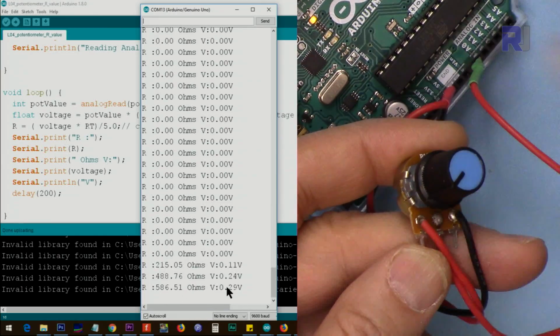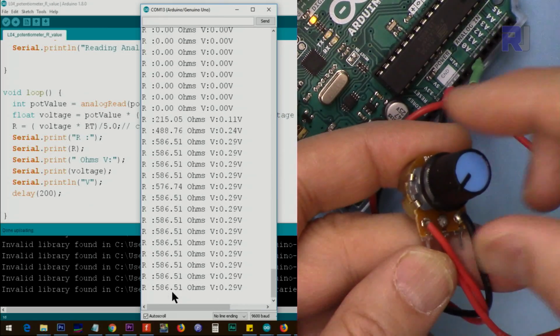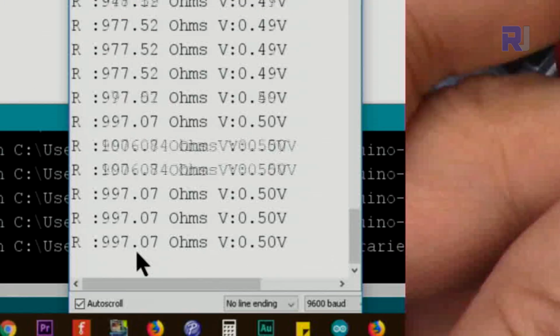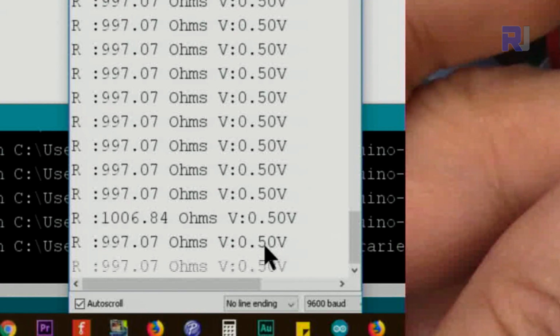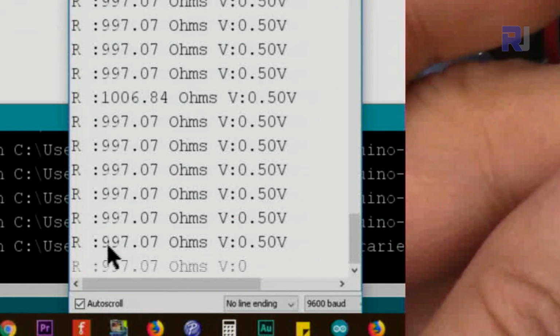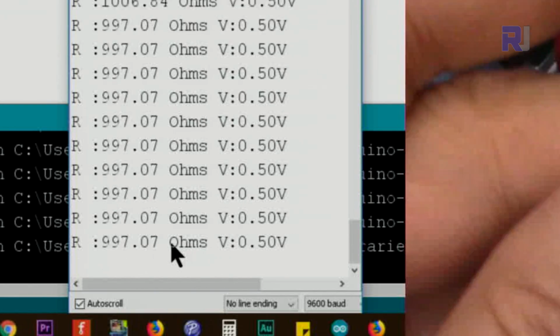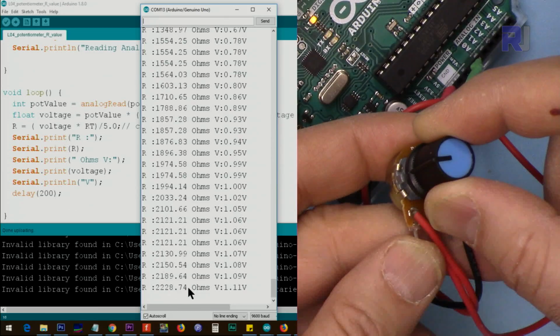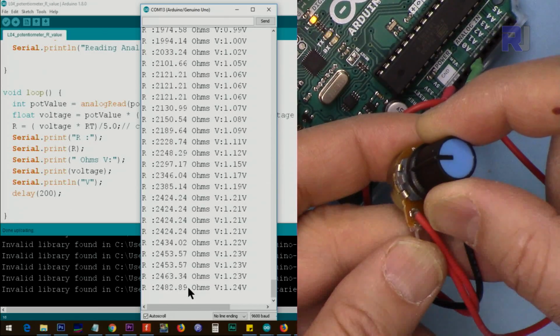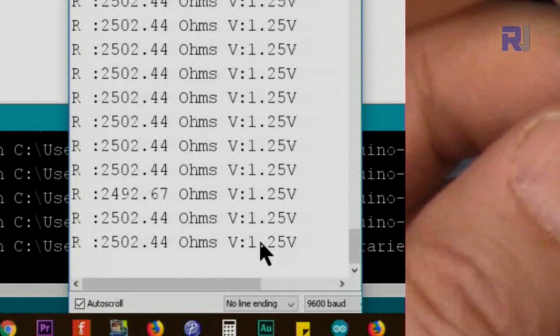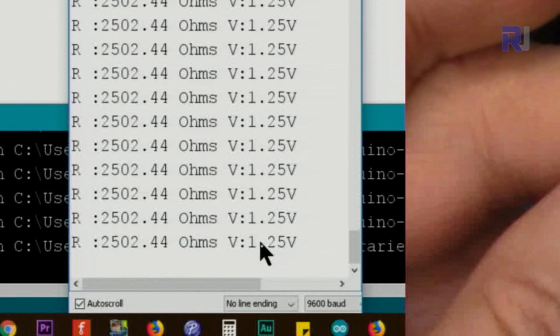So if I go, let's say you want 1 kilo ohm, slowly increase it until it reaches 1000. This is 1000, and the voltage is 0.5 volts. And if you see, if this is 1000, 0.5 multiplied by 10, 10 of 0.5 is 5 volts, so it makes sense. 5 kilo ohm, 2500. Now it's 2500, and the voltage is 1.25 volts, and we are here at the quarter value of this.